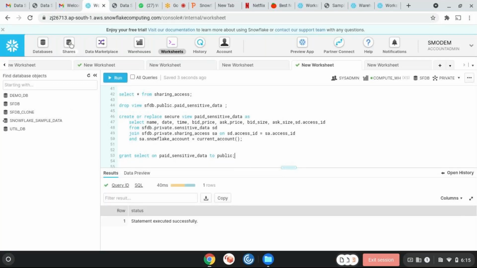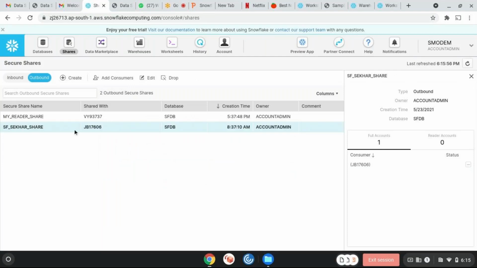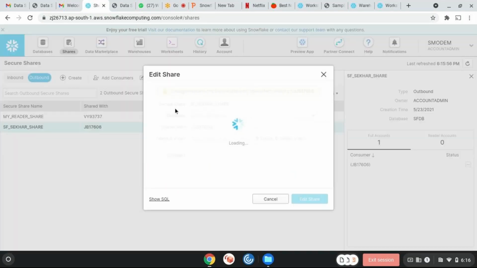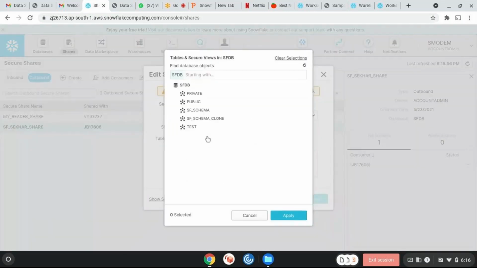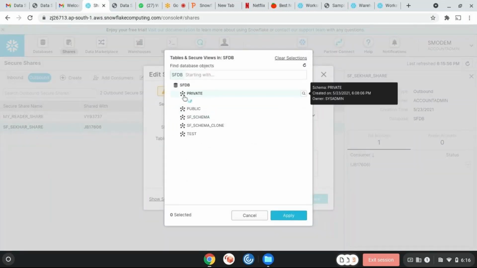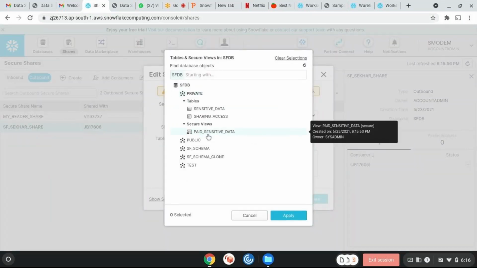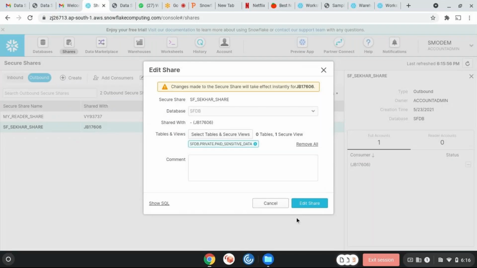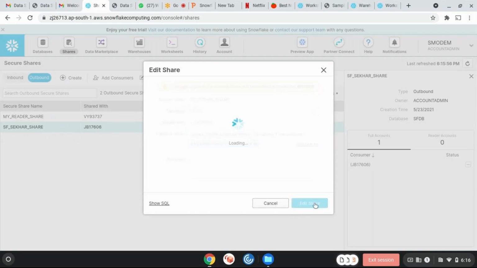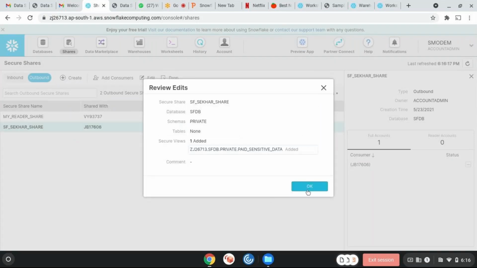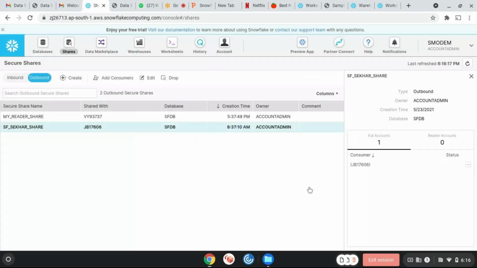Okay. Go to shares and then edit shares. Select views. Private. See, now private. You see this secure view with a lock on it. I've selected it. Apply. Edit share. Santosh, can you query and see what is your... Sure, sir.